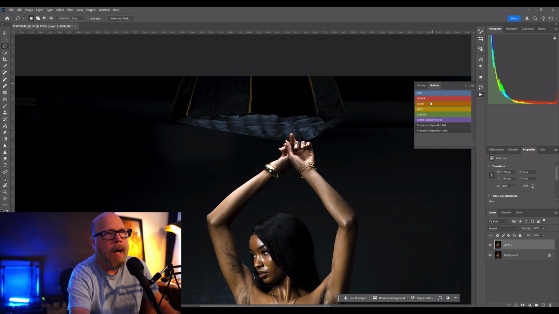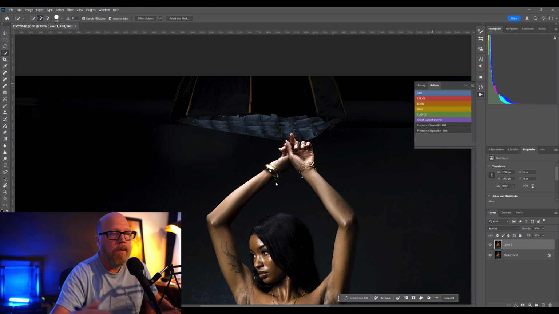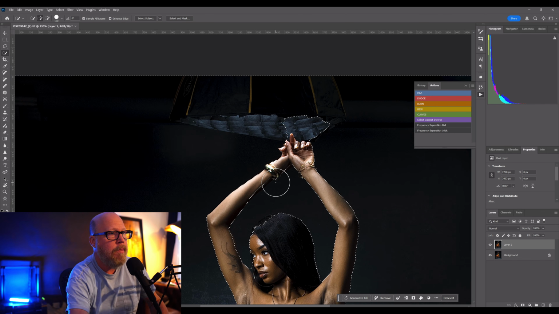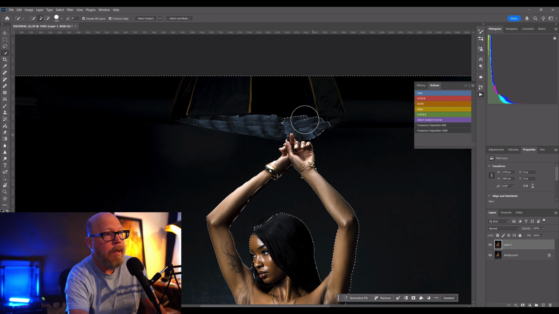I've got little actions here that I created. Let's do a select subject, select inverse. That just does a select subject, and then it selects the inverse, which is the outside of the subject. And see, here's where it gets dicey. It didn't quite do a great job there. So I'm gonna come here, I'm gonna deselect some of this stuff here, right?